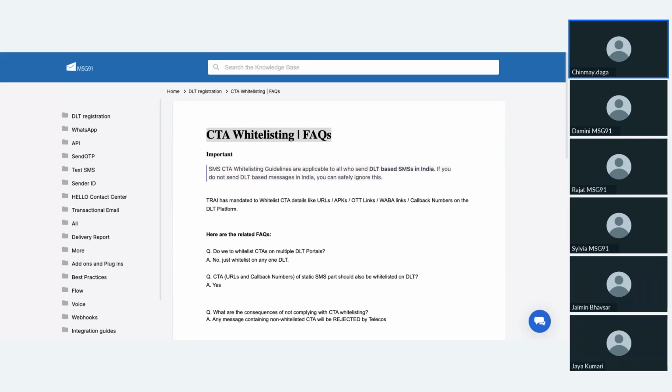You might have applied multiple templates on the DLT platform. Those have two parts, a static part and a variable part in the SMS template, right? Now, the URLs that you have put in the static part of your SMS template also need to be whitelisted. Let's assume the URL in the static part is, let's say, unacademy.com. Since it is in the static part, that has to be passed on as it is.